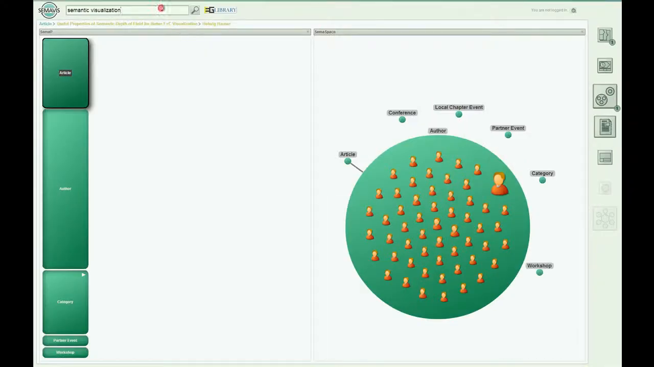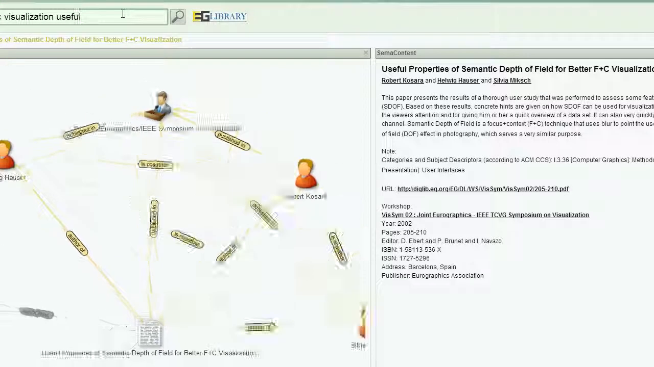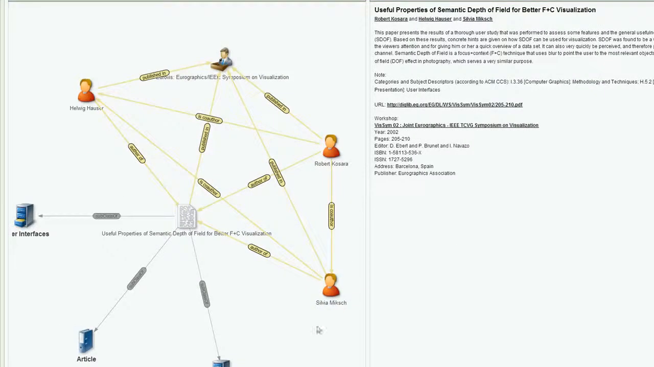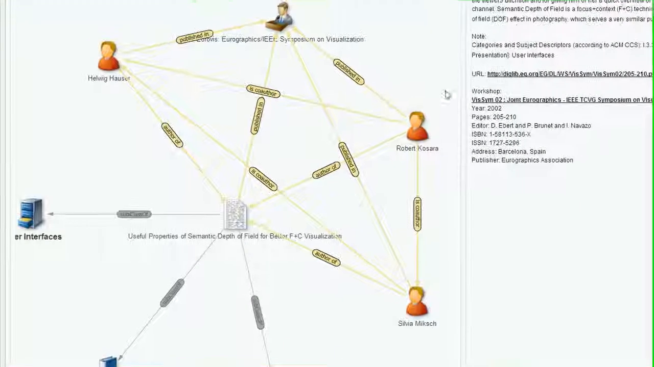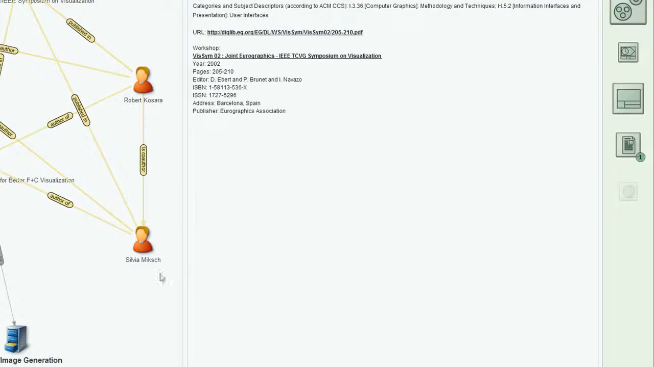One last example. I want to search for useful semantic visualizations, and I see just one paper with the information and the related graph information shown on this screen.